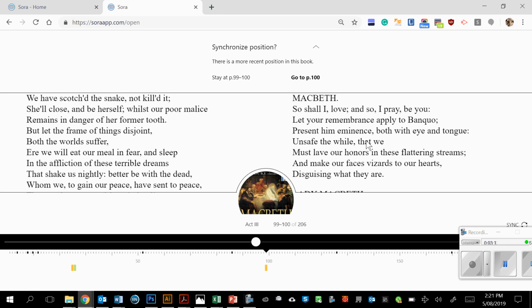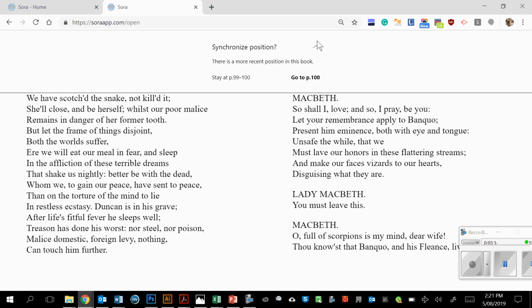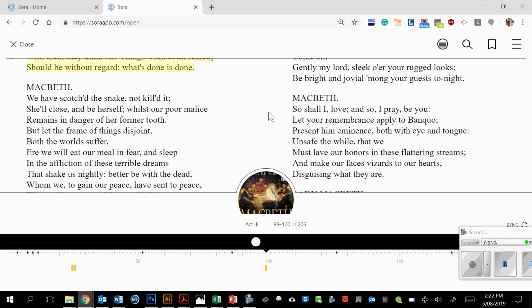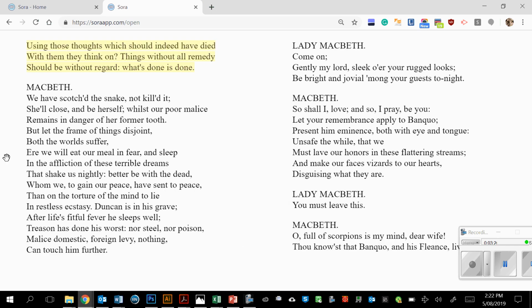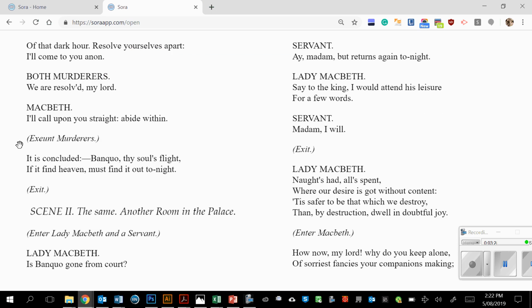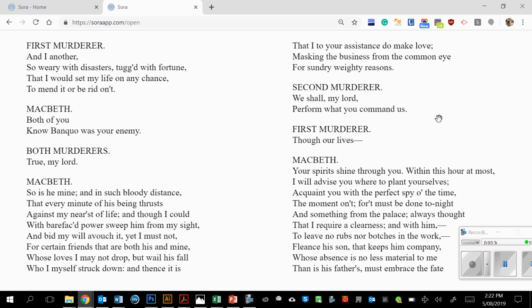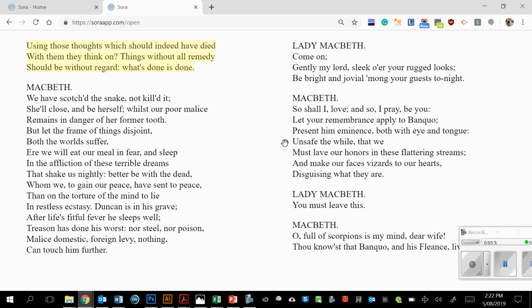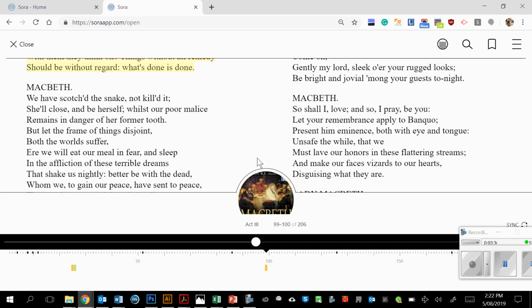If I just click on the screen here, all those menu positions will go away. I've been in this book previously, so it's taken me to where I was. Let's say I want to go back to the start of the book. I'm just going to click in the middle of the page here. Actually, I'll just show you. On the left-hand side, that goes back a page. On the right-hand side, it goes forward a page if I click there. Click in the middle, and it brings up the menu.